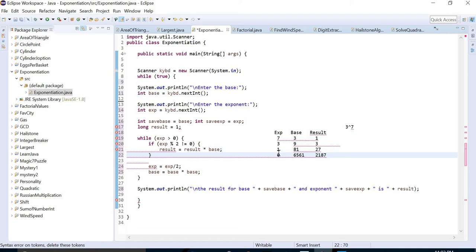Okay, so now we try to go again. Is 0 greater than 0? No, we're done, guys. And we take our result. 3 to the 7th is equal to 2187, guys. Is that correct? Let me check on my calculator if I'm right. 3 to the 7th. Whatever. We'll test with the program and see. I'm 100% sure it's right.